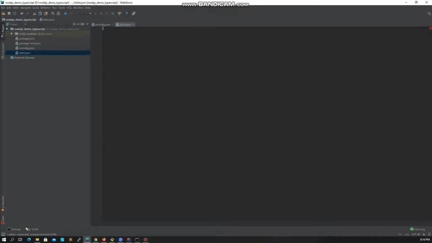Now let's configure TypeScript linting for the project. After creating a file called tslint.json, place this content as config.